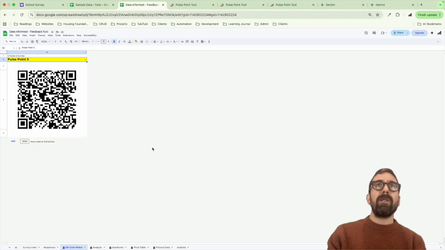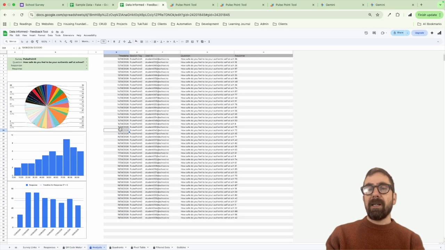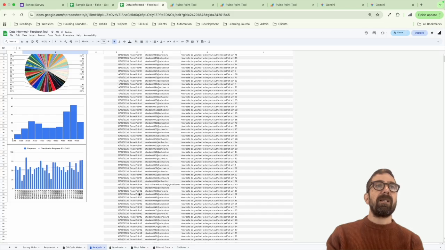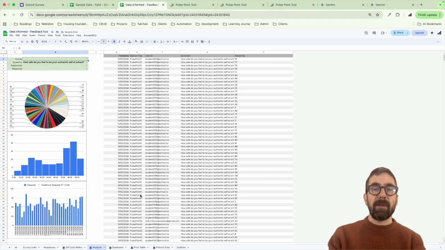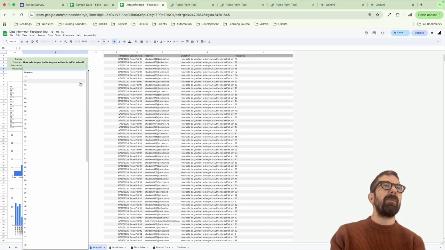Okay, so once you've collected in your data, this tool is going to let you do some really neat analysis straight in the sheet itself. So you can bring up any particular pulse point or just leave it blank and collect all the data. And it's going to show you histograms of the spread of the data. It's going to show you longitudinal views. It's going to show you pie charts if that's appropriate. And it's going to let you do some other filtering as well.